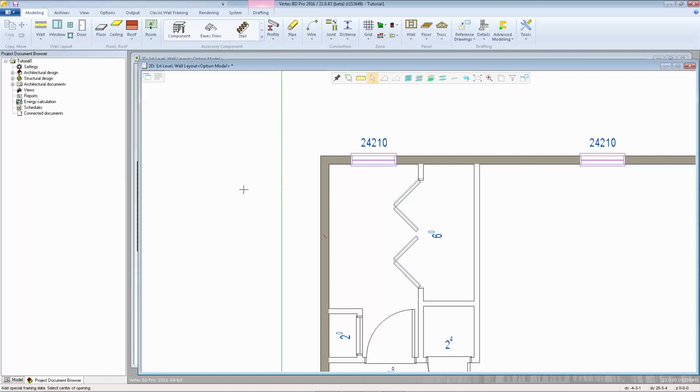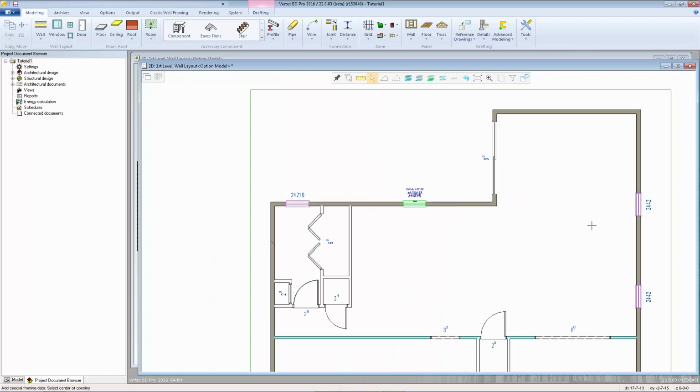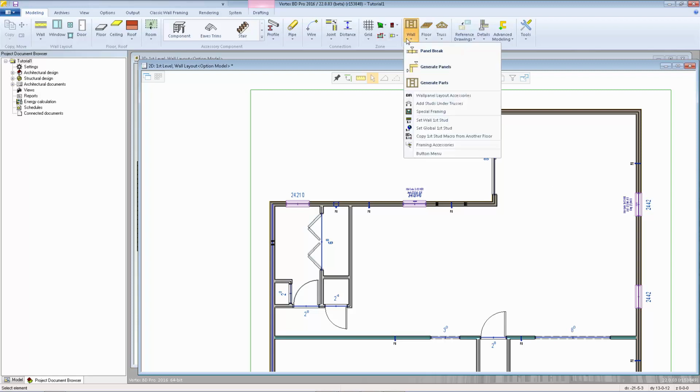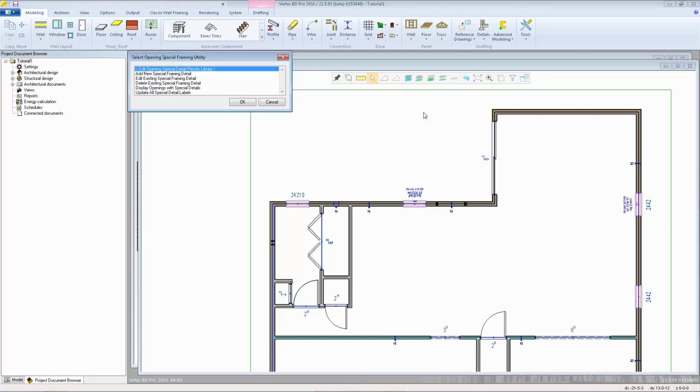I'll click OK, and then click the center of the openings that I'm going to apply that set of rules to. I can select multiple openings as well, and then hit Escape when complete. You can also edit or delete those special framing rules by going back to the Special Framing function and selecting Edit Existing Special Framing Detail or Delete Existing Special Framing Detail.